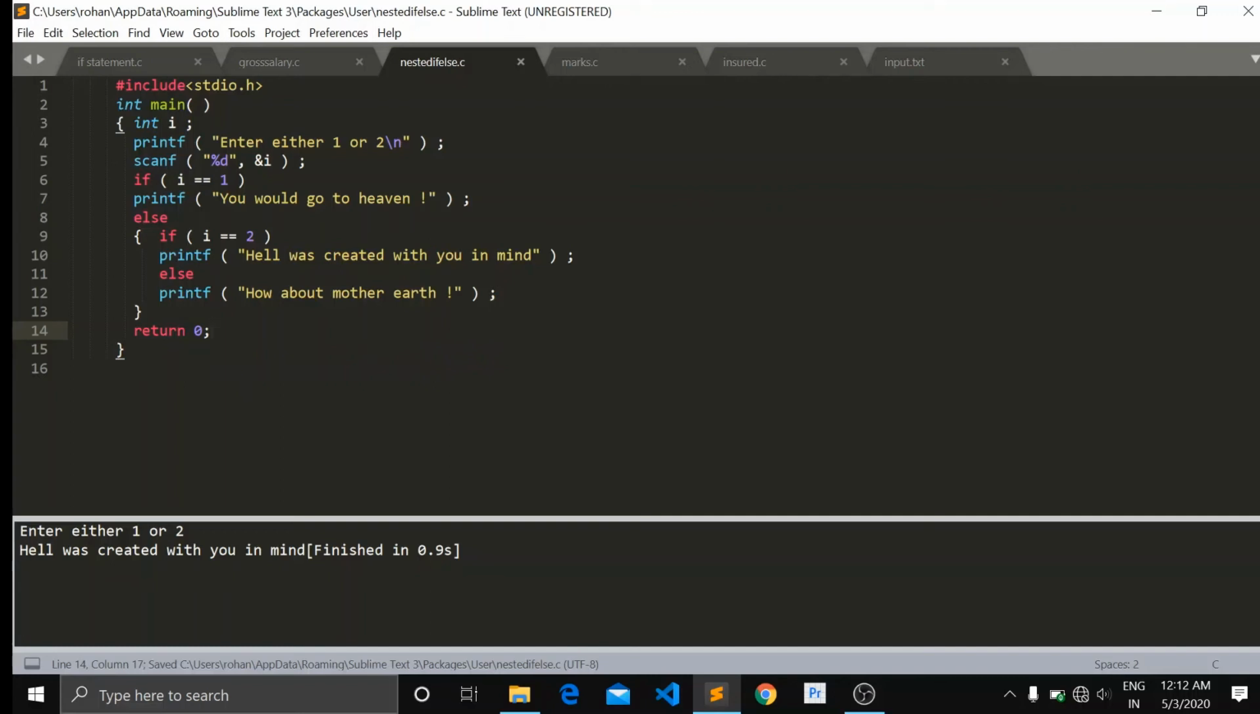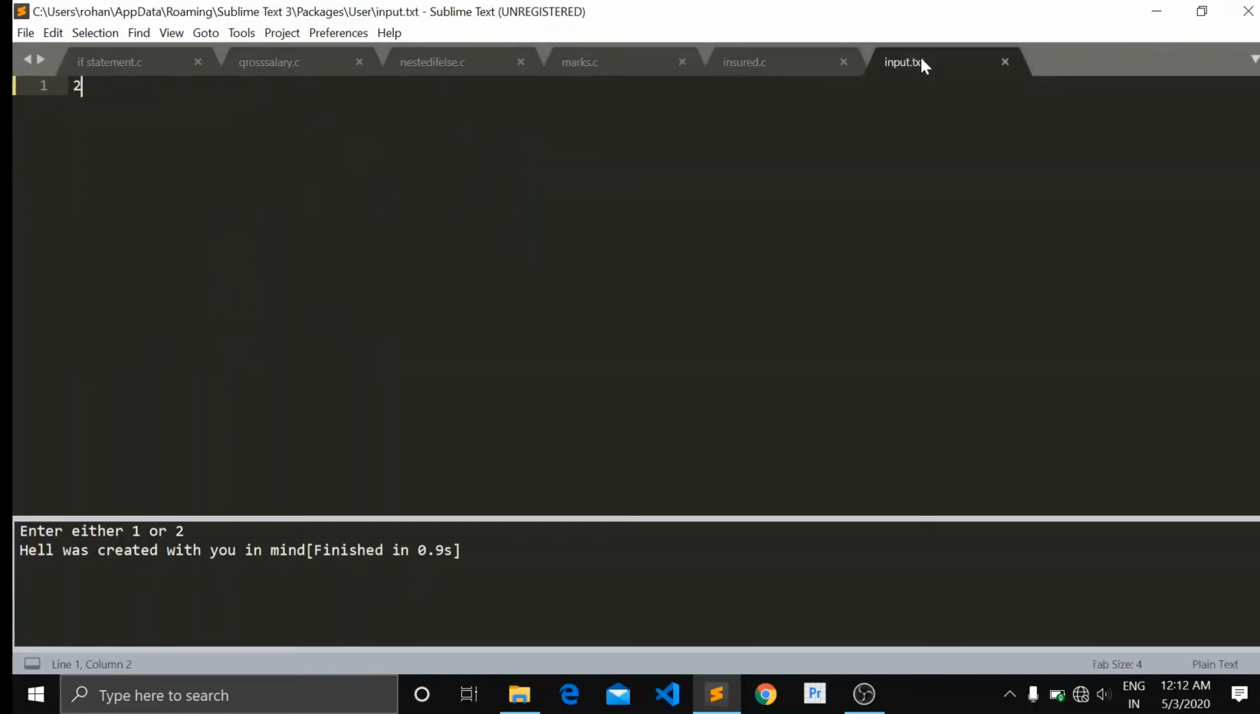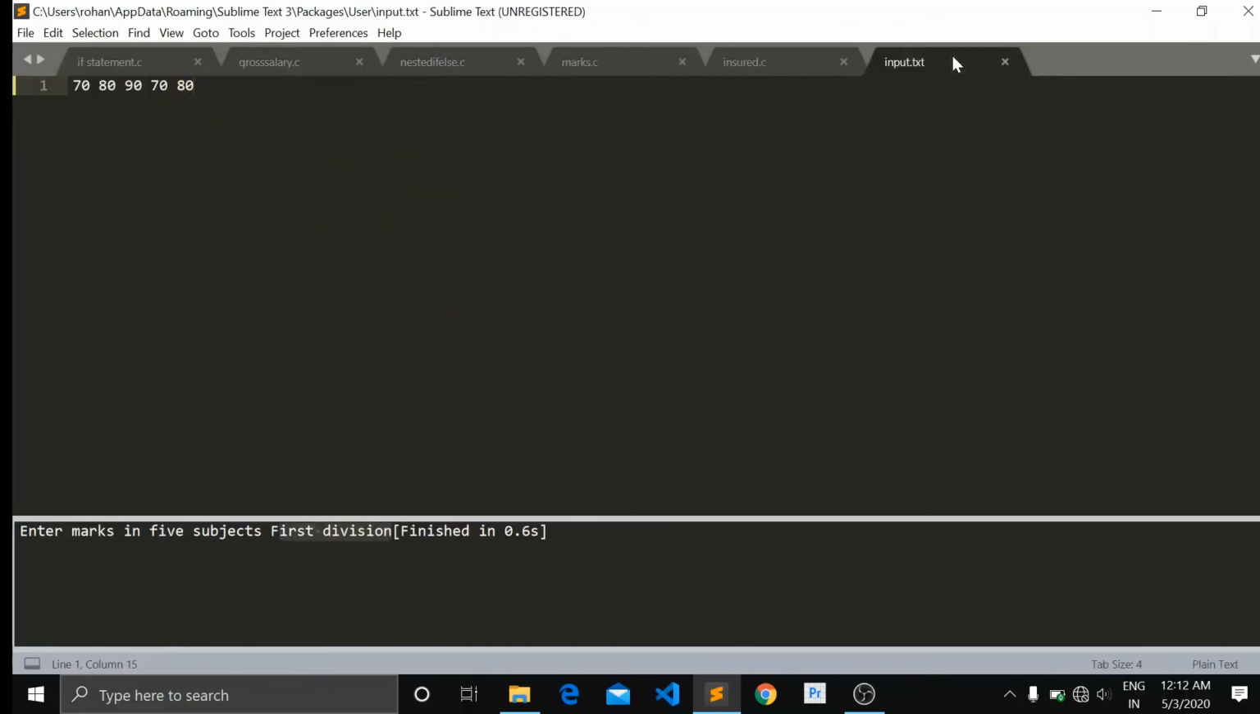Moving to the next program, that is calculating the average of the students. Here is the program. We have to enter the marks of 5 subjects. Going to input.txt, let me mention some marks: 70, 80, 90, 70, 80. So let's build this program. Here is the first division, after calculating the average of the marks we have given.